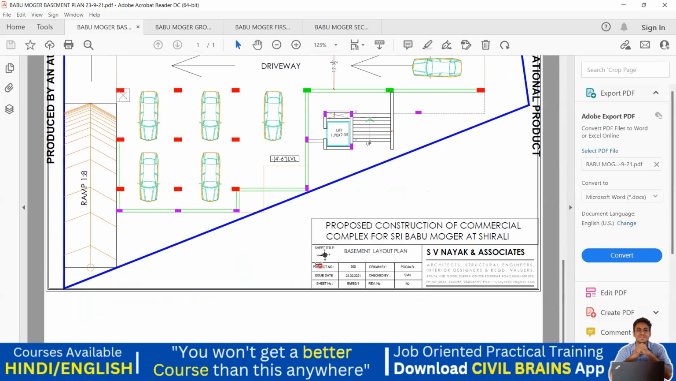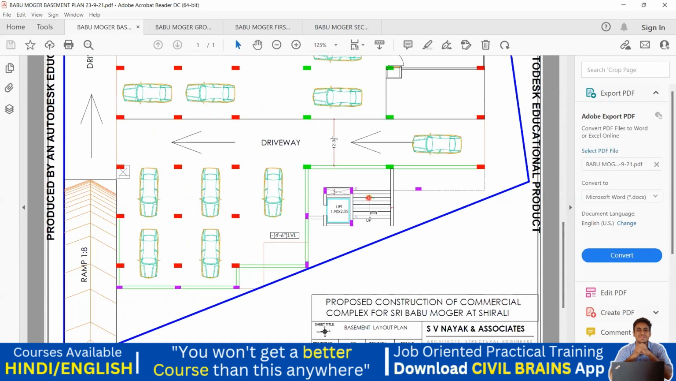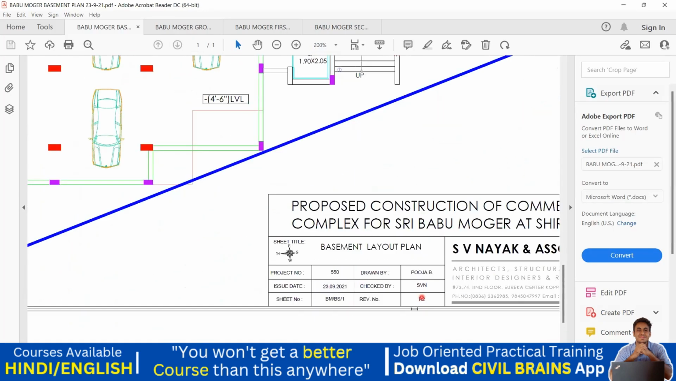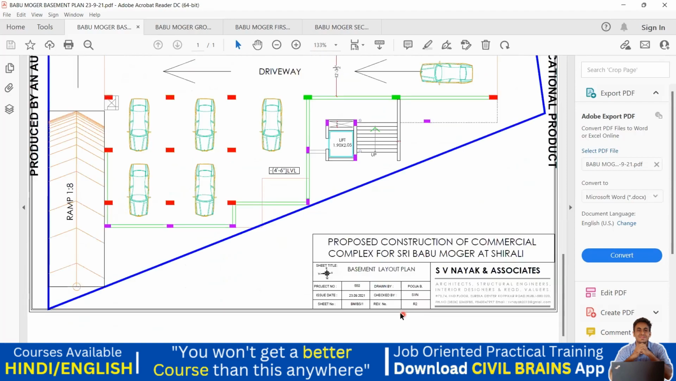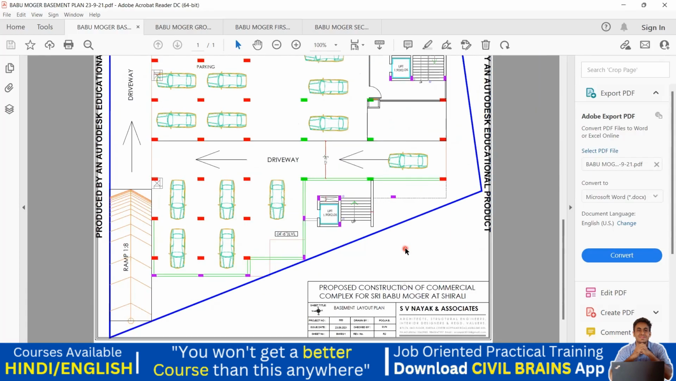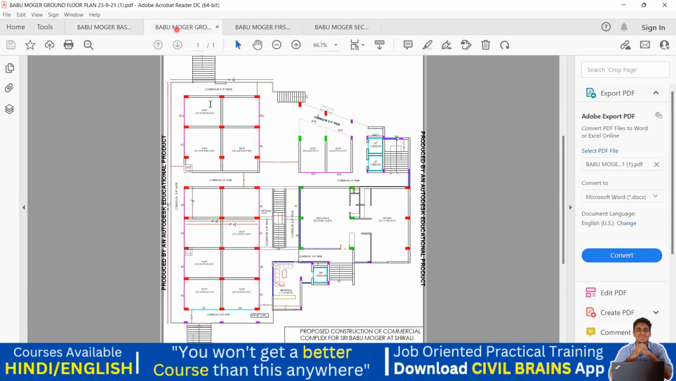Let us say the client decides that he doesn't want a staircase here, and instead wants the staircase from here. In that case, this becomes my revision number 3, so it becomes R3. Usually in bigger projects, these things happen, where you get a revised drawing every now and then if the client keeps on changing the ideas. Now I'll go to the next one.